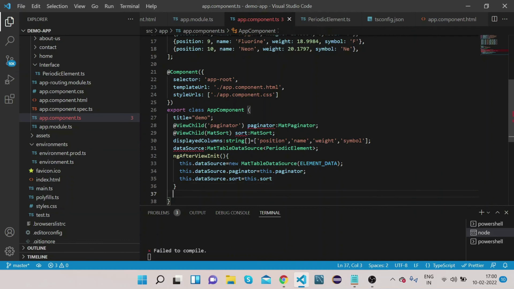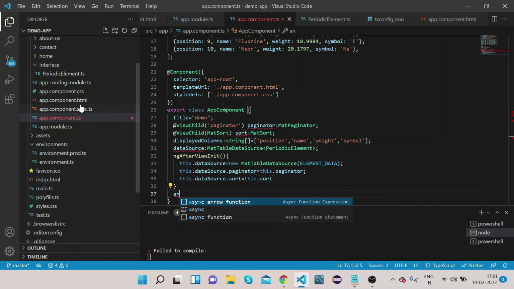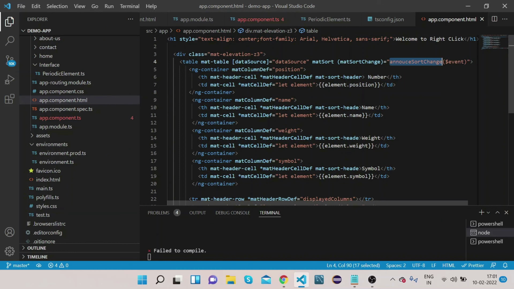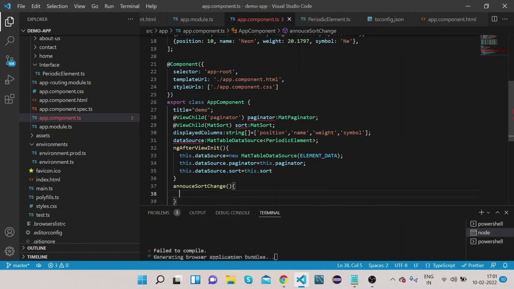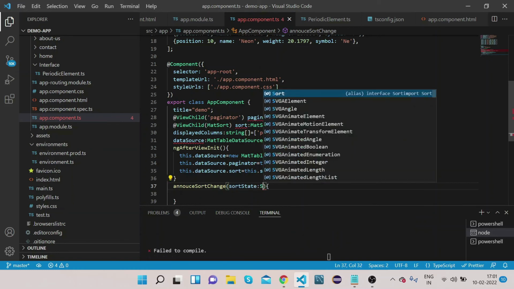Now we need to write the method that is invoked on the mat table, right? Let me go to the HTML. You will see what name we have given. So copy this one. We need to write this method also, right? So paste it, and give one parameter that is sortState, which is of type Sort.